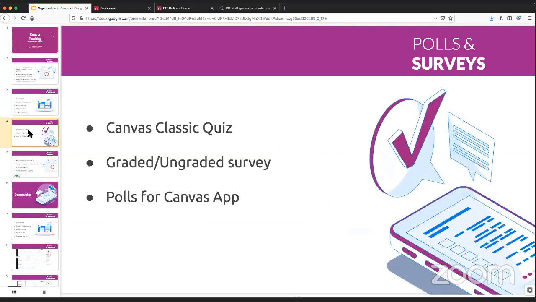The other thing then is with polls and surveys, what we're looking at here is using Canvas Classic quizzes to basically create an ungraded quiz or a survey in that sense. So polls here would be just a matter of changing the question type that you're gathering from your students. And so working with the features that are there in Canvas itself, like the quizzes, to try and get a little bit more out of it and maybe use it for feedback.